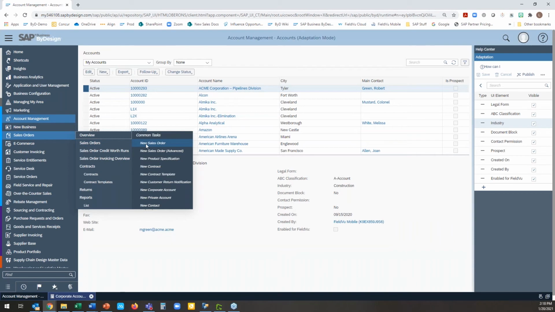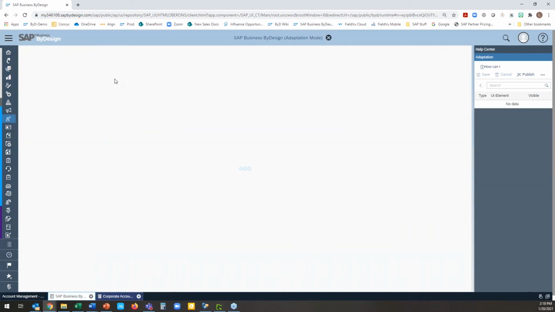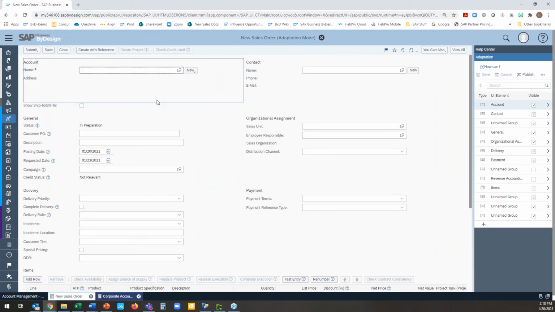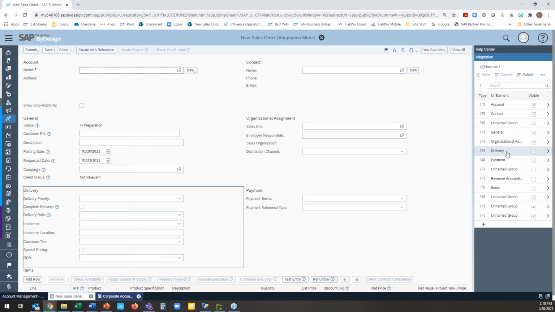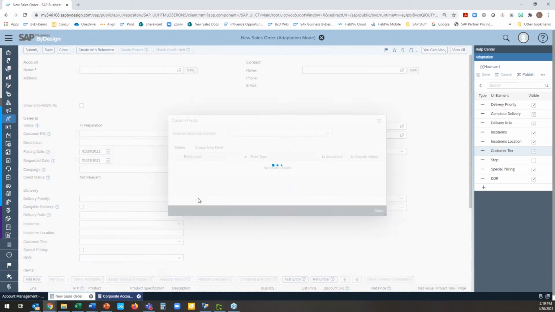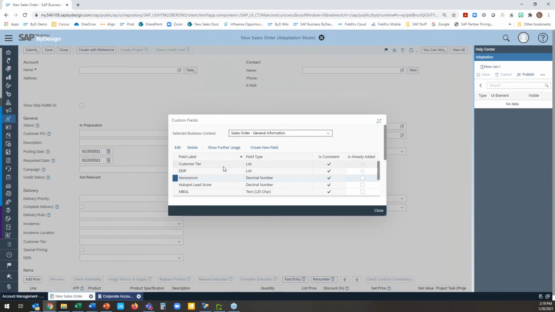So we'll go into sales order and common tasks, and then create that. And this is the big piece of where you're needing to get this activated for the actual pricing procedure. So again, we've added in already our custom tier. And so we'll go into the delivery, and we'll open up our extension fields.